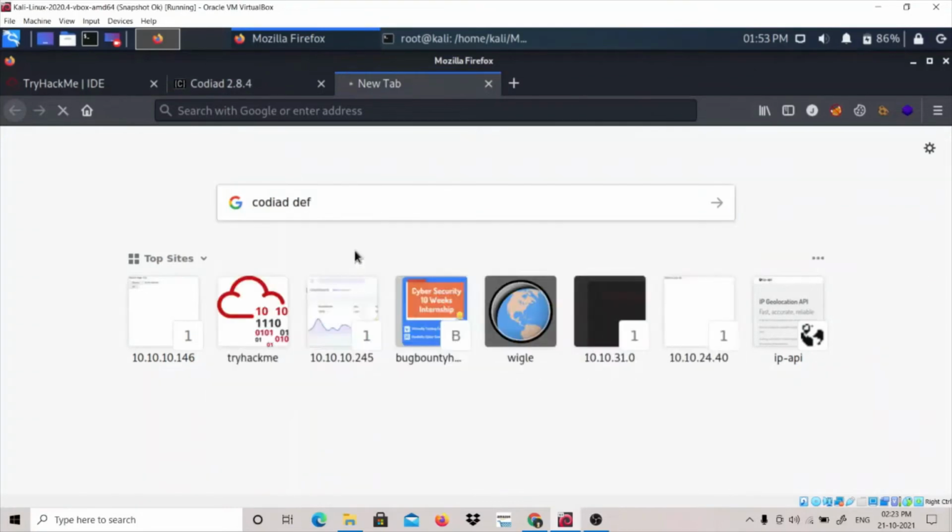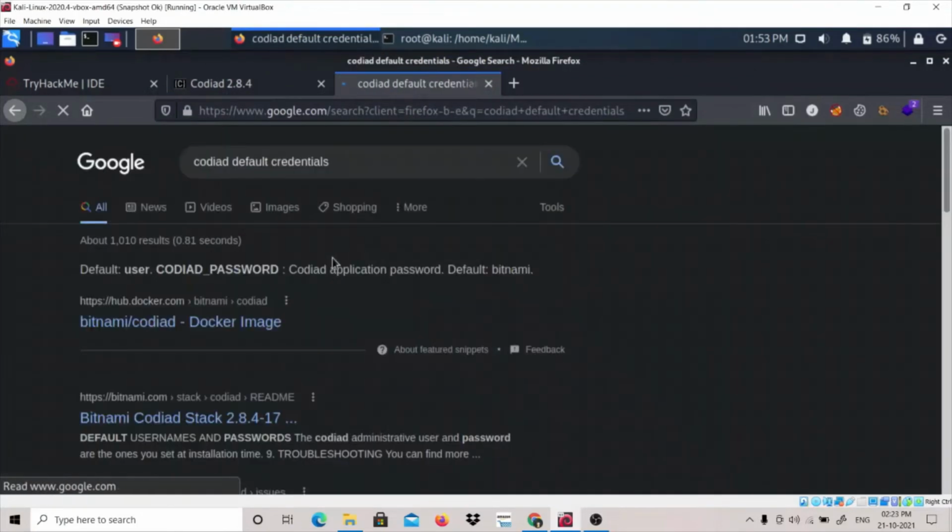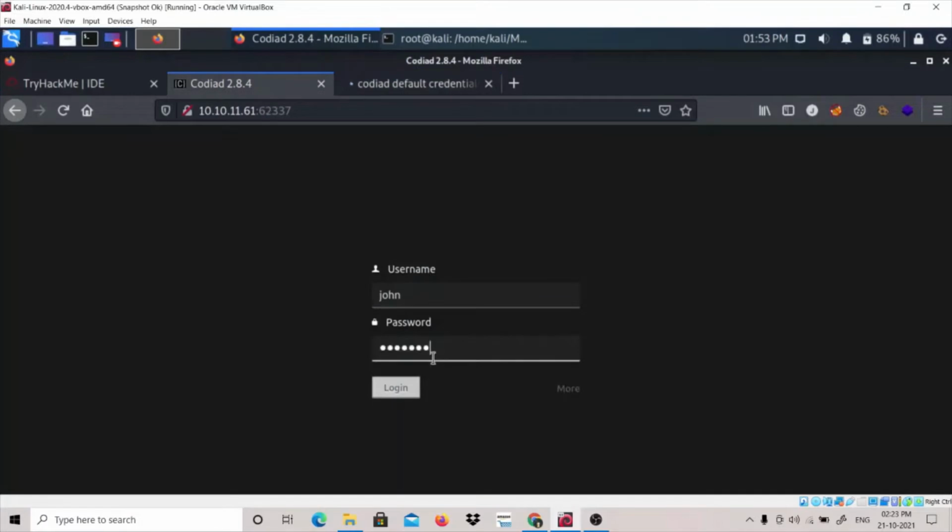Default credentials. It's Bitnami. So let's try it. Okay, incorrect username or password. Let's try with Drake. Okay, incorrect username or password. Let's go back to John and try the default credential for CodeAdd, but let's try one more time. Incorrect username and password.